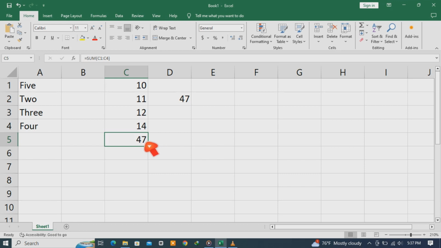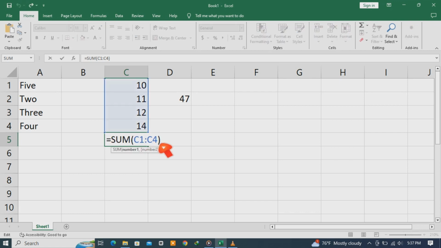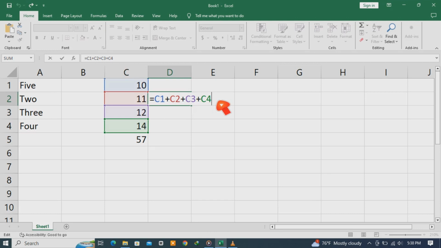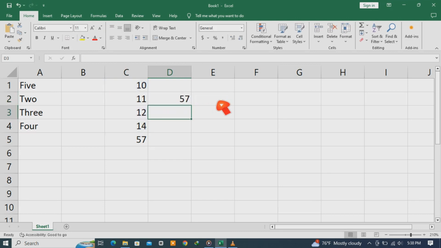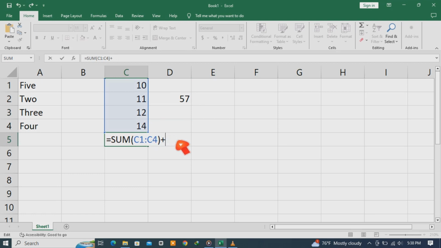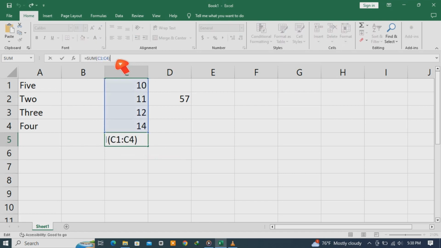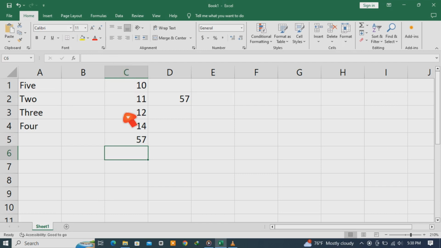So how can you edit? You can edit this one by adding plus 10 like this, then enter. You see now it is 57. Here also you can add 10 like this, 57. Or you can also click here, then go to the formula bar at the top, then plus 10, then enter. You see now it is 57.